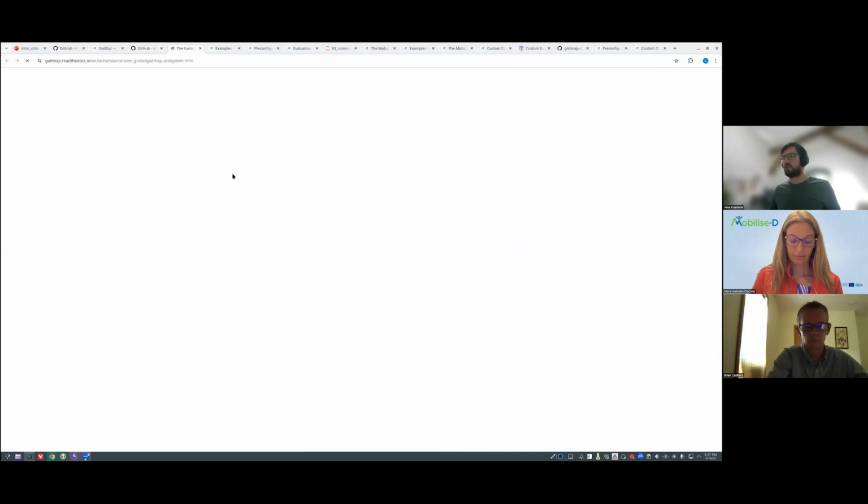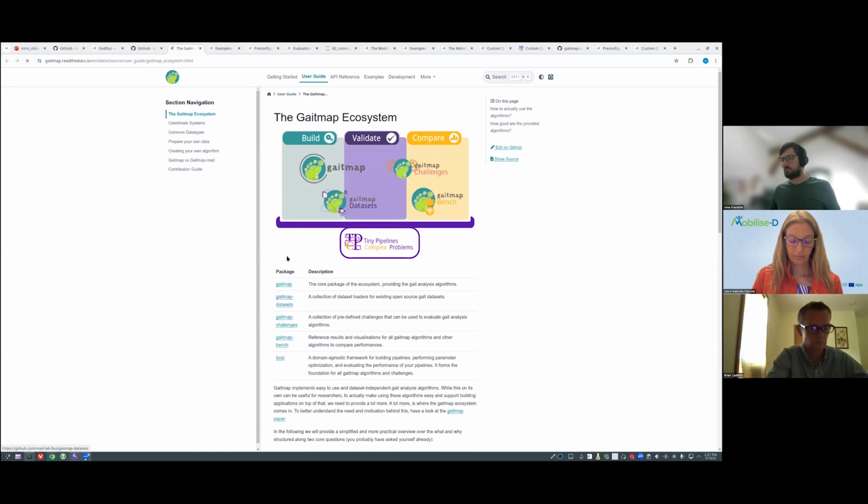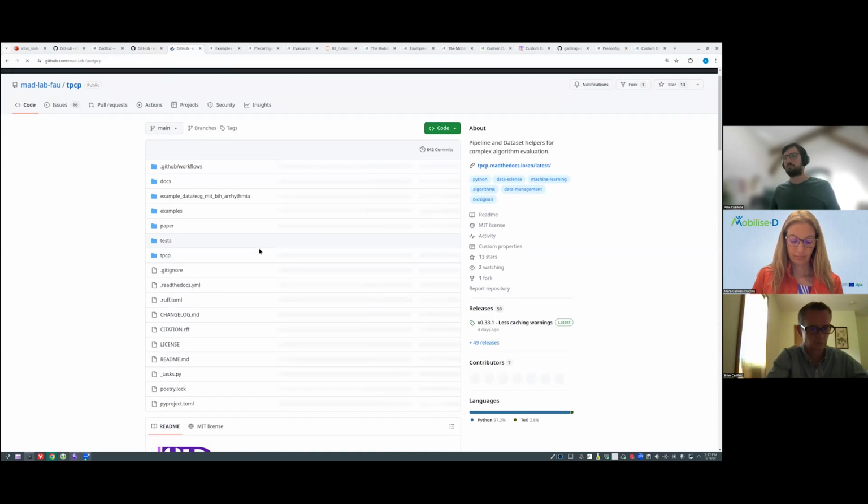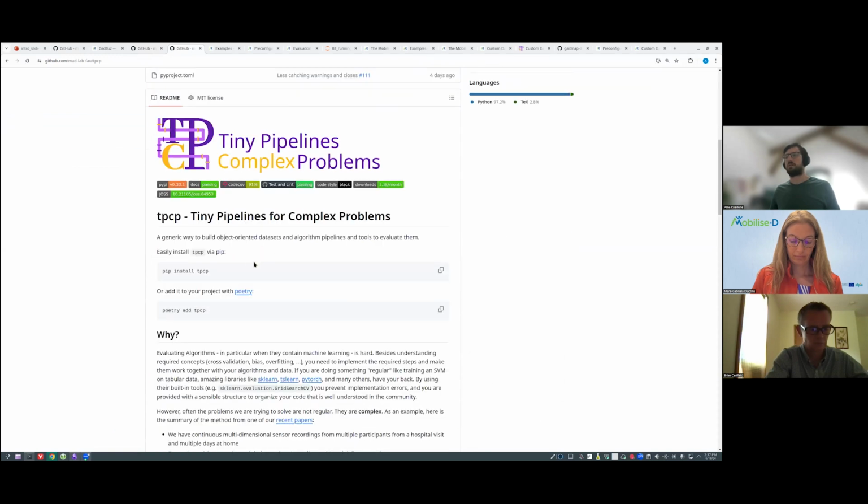Sorry, a couple of clicks away. TPCP, right? So this is the library that you saw a little bit. That handles the optimization, that handles the set params function and so on. So this is the core, the common ancestor of both libraries. Because we have that common ancestor, the algorithms are actually intercompatible.